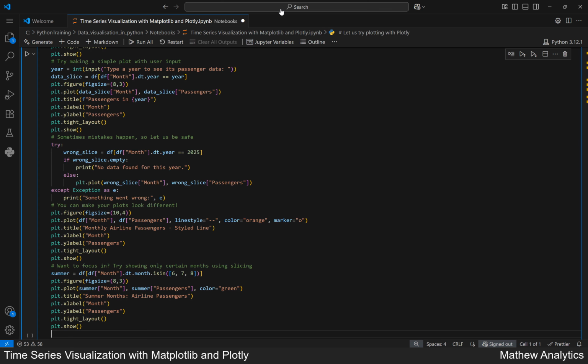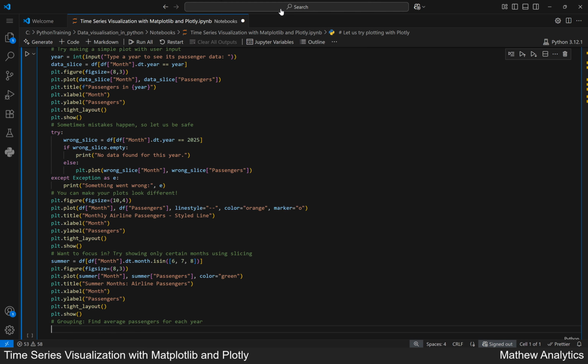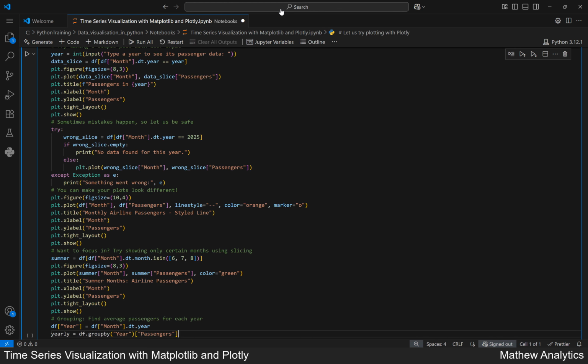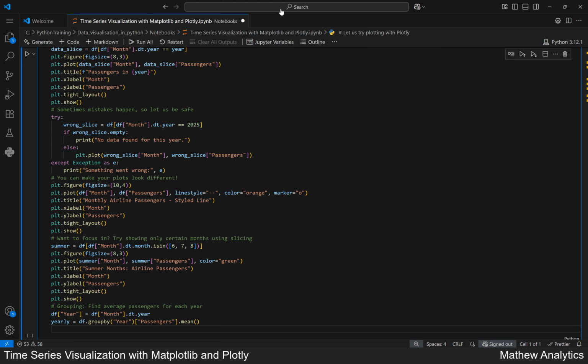Let us see how to find yearly averages using grouping. You can make a new column for the year. Then, you group the data by the year column. You calculate the average number of passengers for each group. Now we make a chart that stacks the averages as bars.